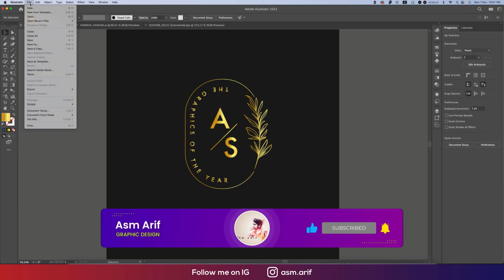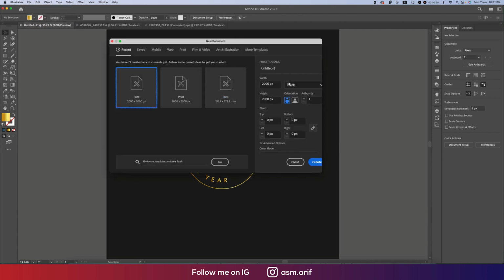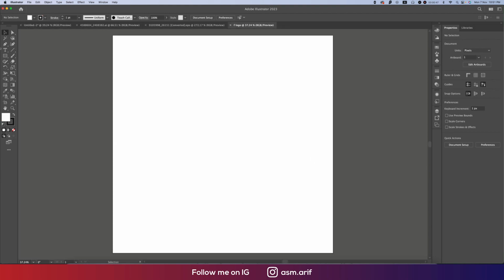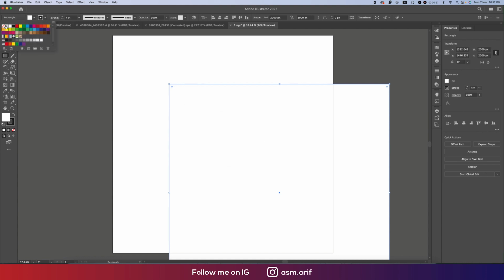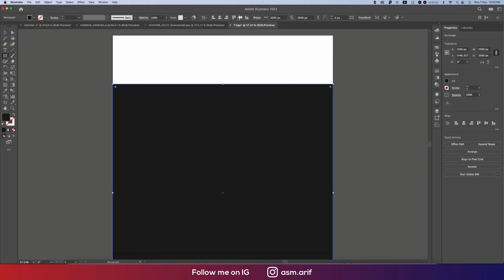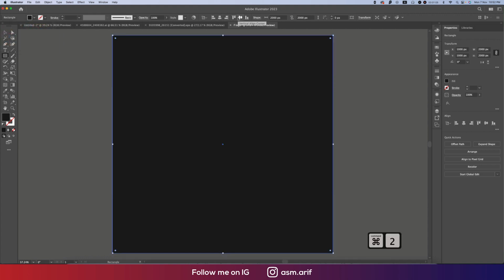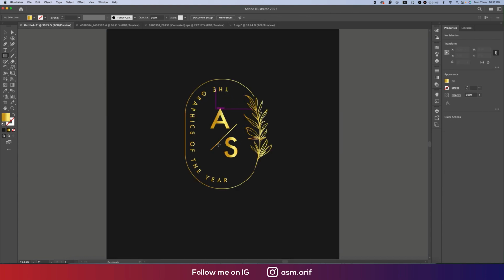At first, going to File and taking New, 2000 pixels by 2000 pixels, for a logo, and then taking the color mode RGB. If you want to print it out, you can take CMYK, whichever you prefer, it's totally up to you, and hit the Create button. After that, taking the square shape, 2000 by 2000, and hit the OK button. Turn off the stroke, fill color is black, align to the middle of the artboard, and lock it by pressing Ctrl or Command 2, and then we'll do all the stuff like that.